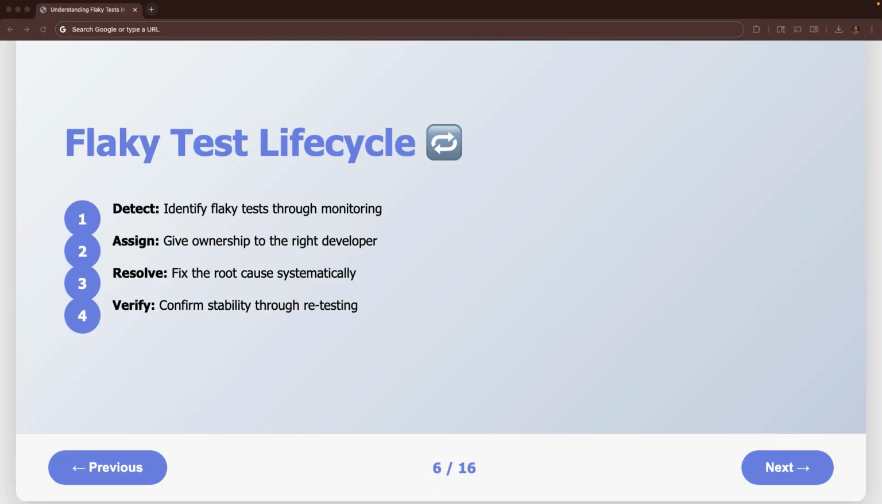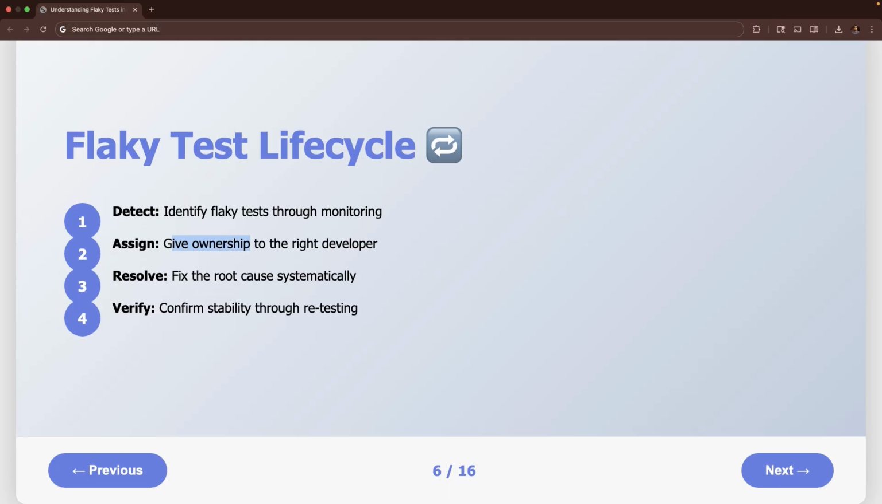The flaky test fails sometimes due to stability issues. And you should always make sure that you not only identify the flaky test, you also give ownership to the right developer. And you need to fix the root cause systematically. You need to really analyze where the problem is, so you give a long-term fix rather than patching it up with fixed hard-coded wait times. And you need to confirm the stability by retesting.